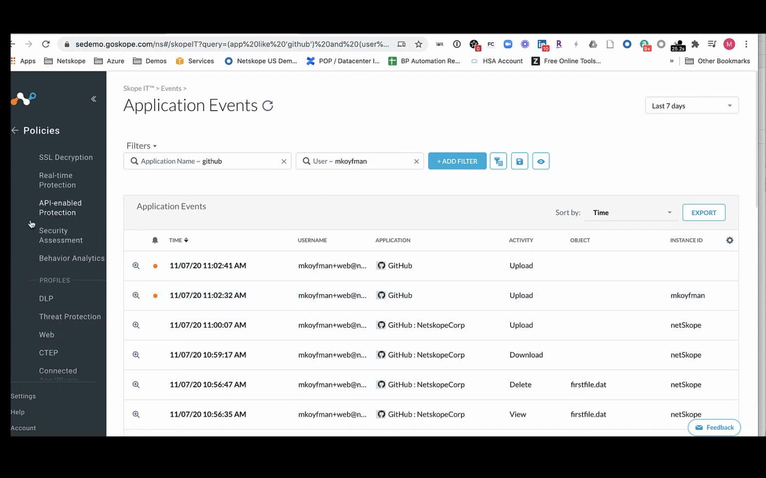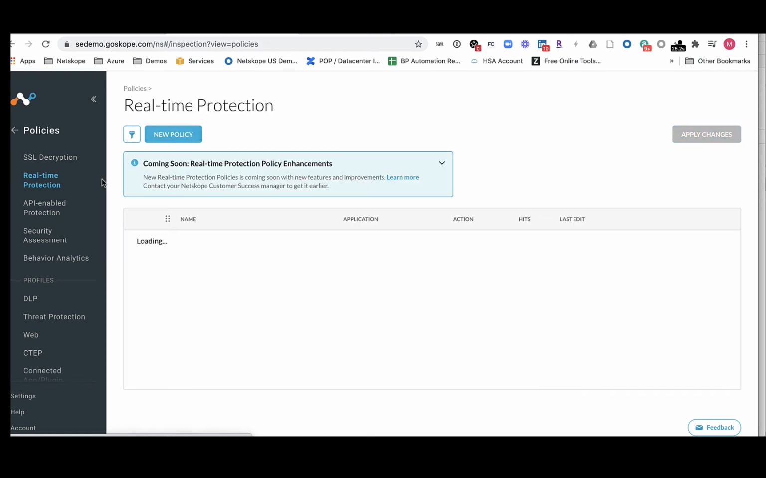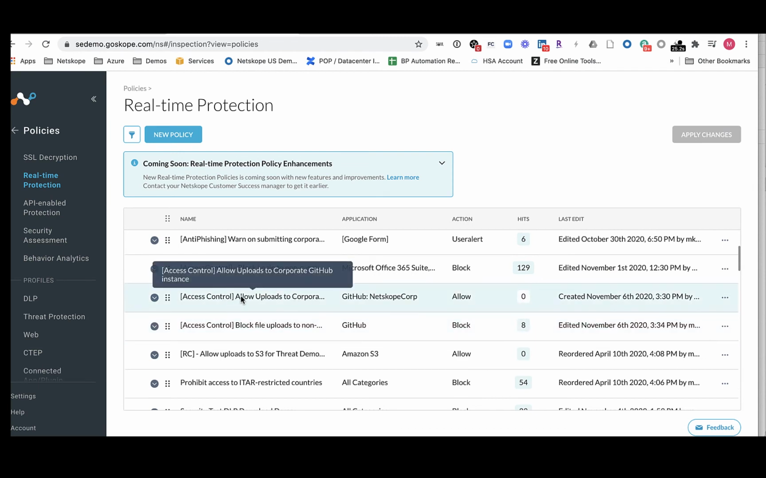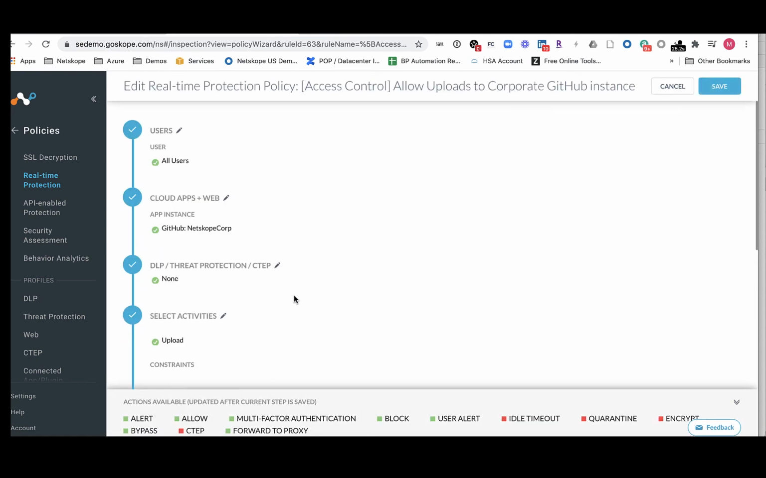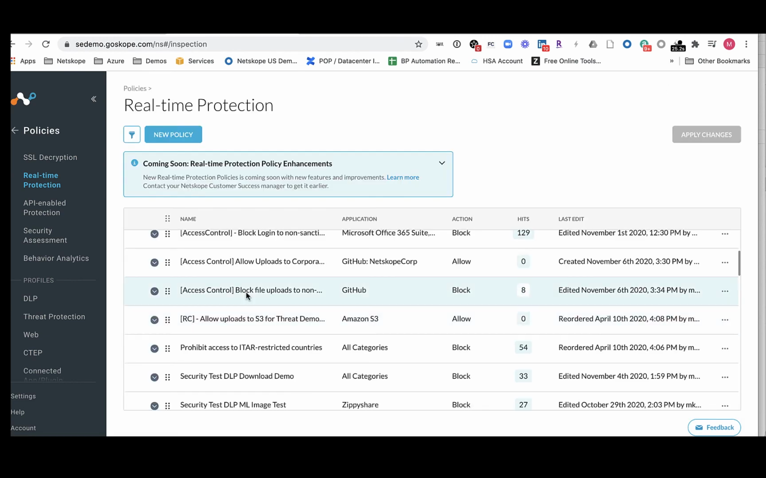We can go to our policy engine. Let's take a look at it. Right here we have two policies. First policy is to allow uploads to corporate GitHub. We're marking GitHub Netskope Corp. This policy applies only to that instance, and it's explicitly allowing upload activity to that instance. Activity is upload, action allowed. So any upload is going to be allowed.